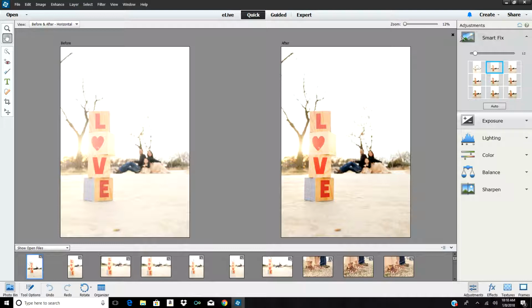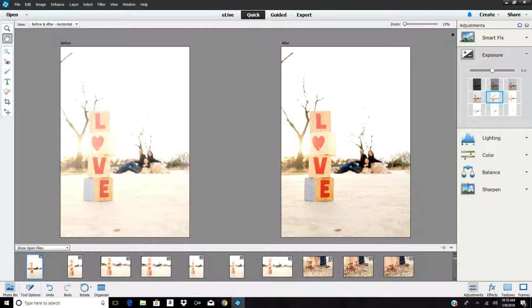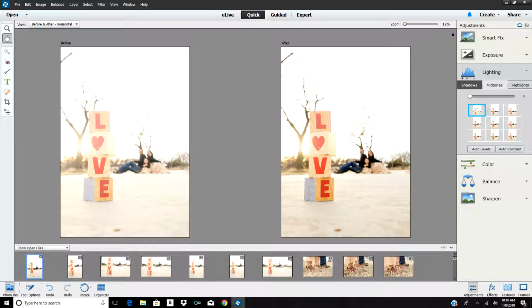I don't ever mess with the exposure. I mess with the exposure when I'm uploading, because I shoot in RAW, and if I do it here, it completely messes up the photo either way. So I go to lighting. It has shadows, midtones, and highlights, and I only mess with midtones. And that just helps with the contrast.